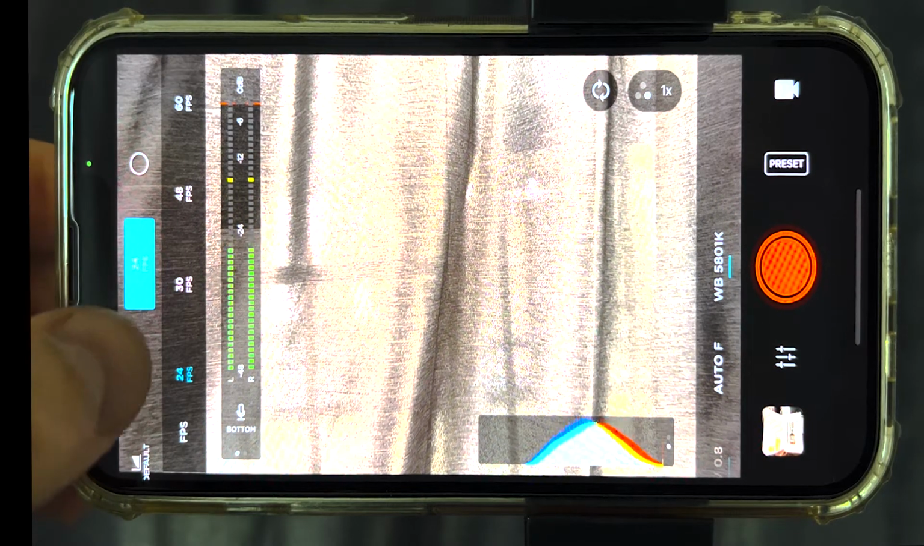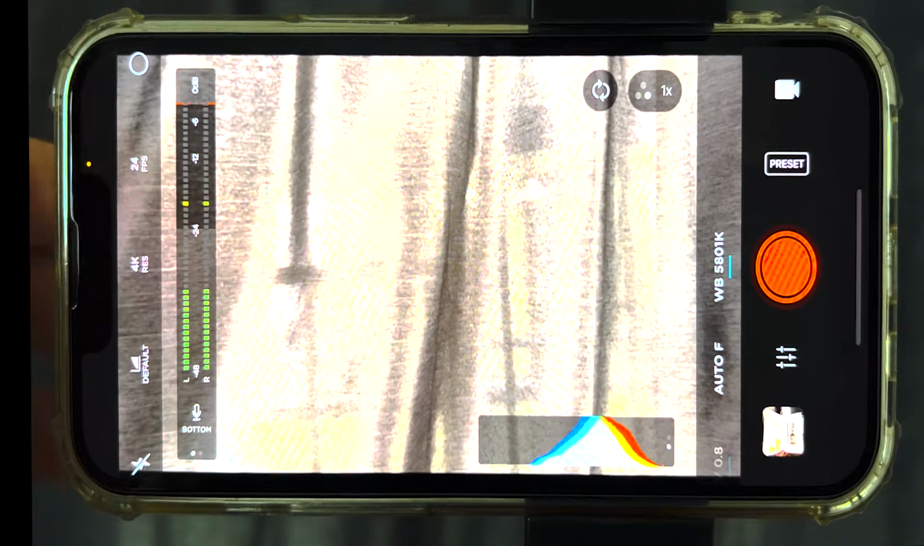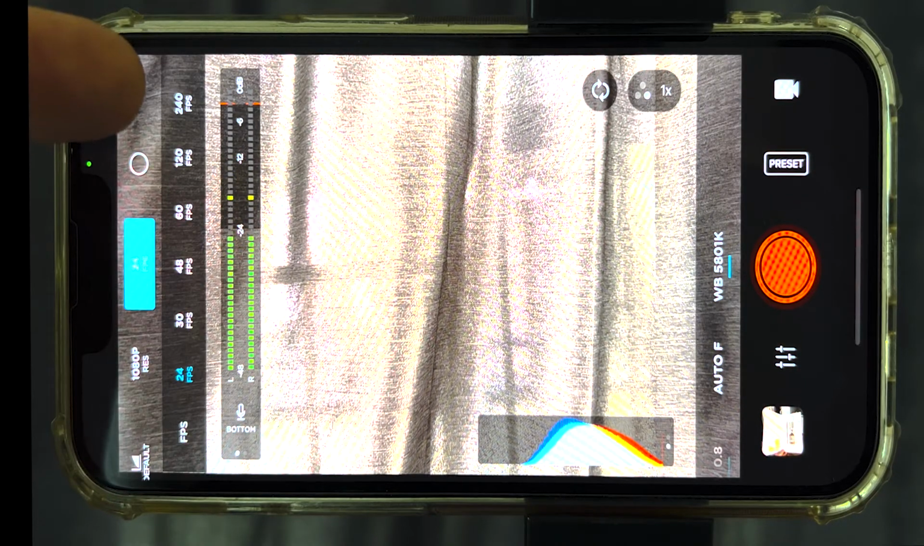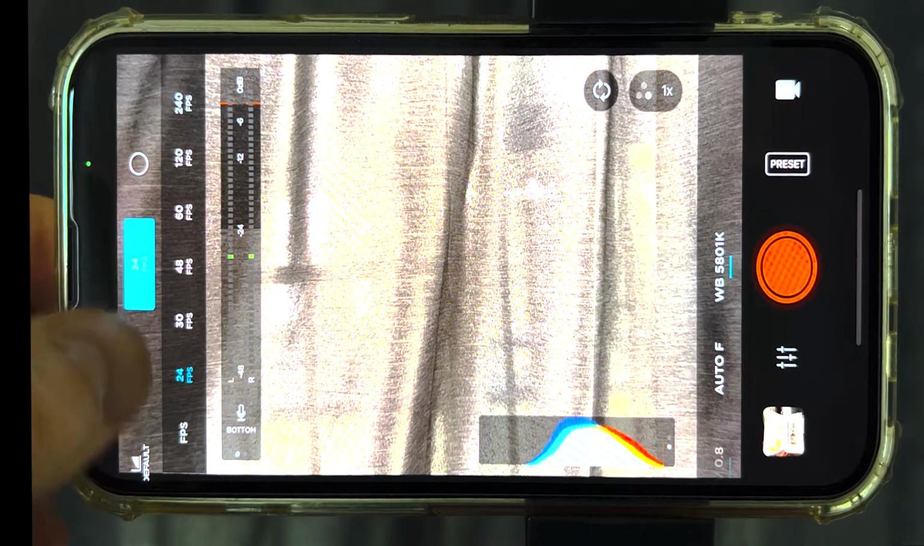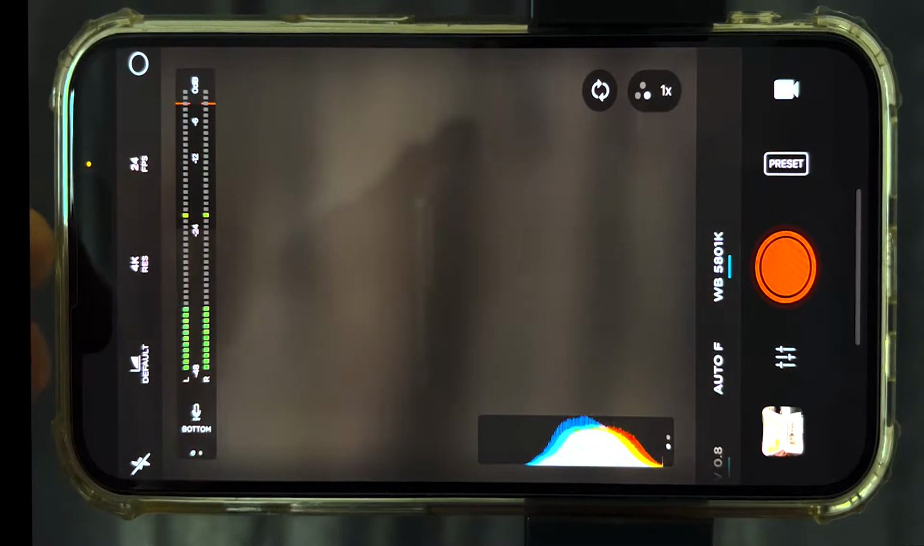But if we drop the resolution, let's see what other options we have. So if we go to 1080, then now you can see that my frame rates are much higher. I can go up to 240 frames per second if I want. I don't want to do that. I want to stick with 4K.